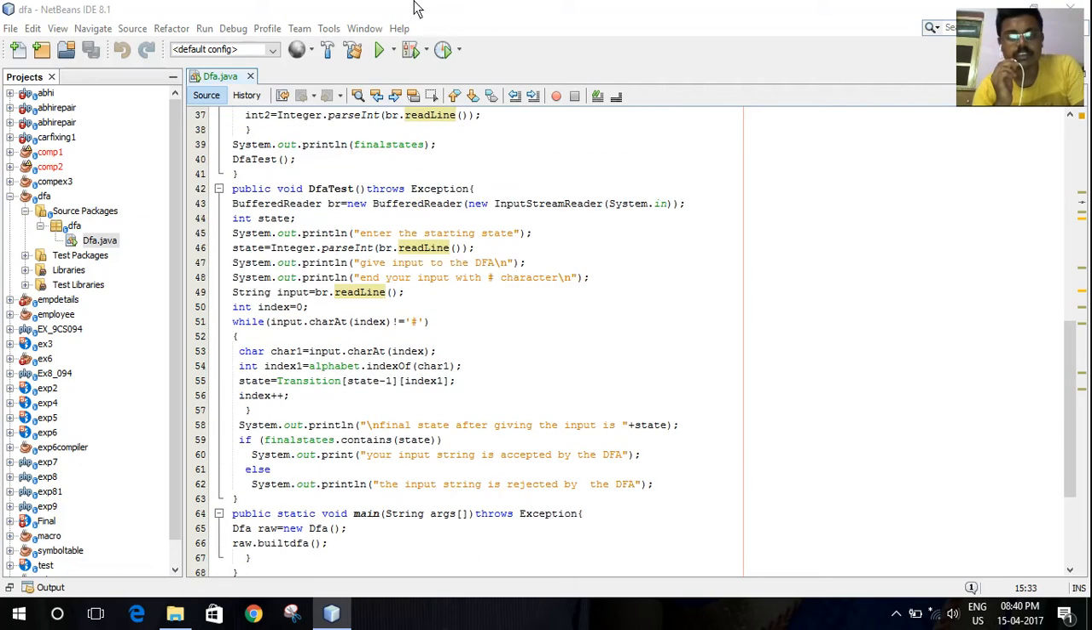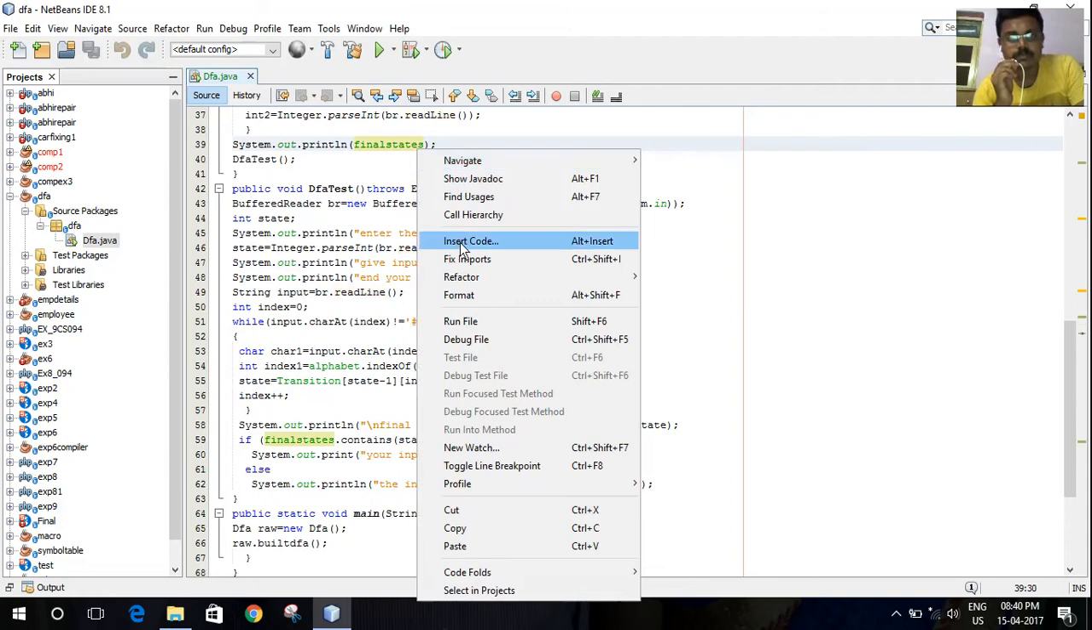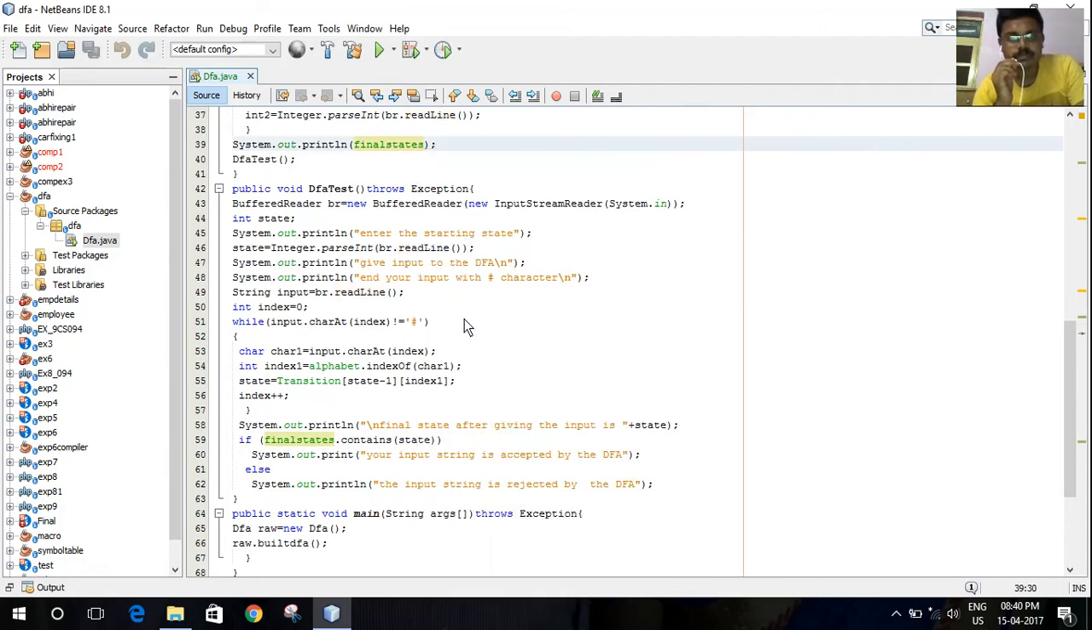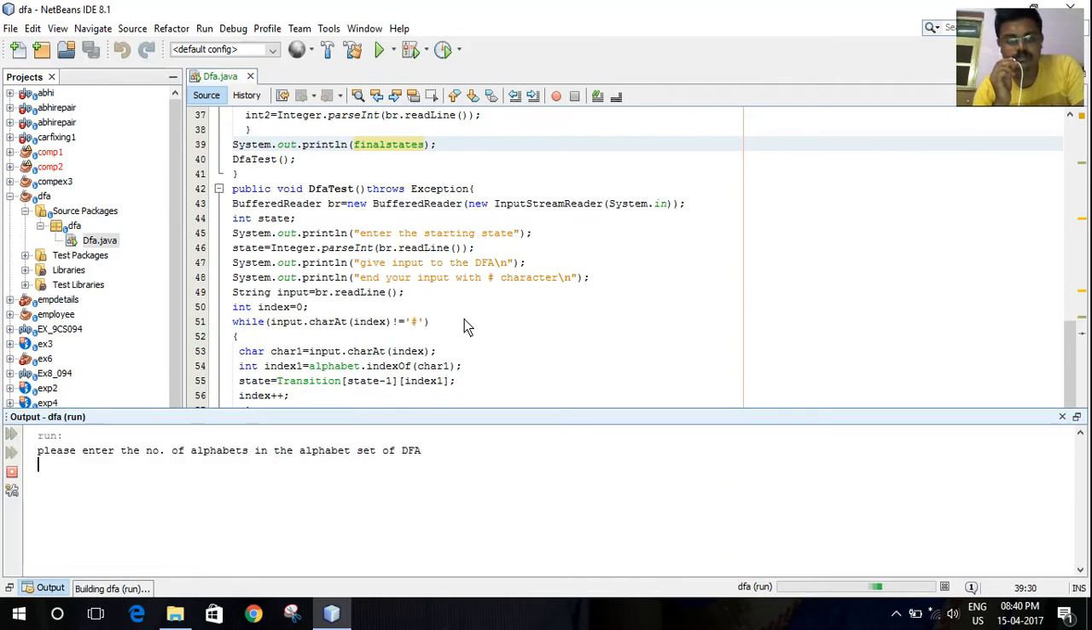Now I will show you by running the code. Okay, see, it's asking me to enter the number of alphabets in the alphabet set. So suppose I'm taking 2 alphabets. Number of states, suppose 4, and the alphabets are A, B.